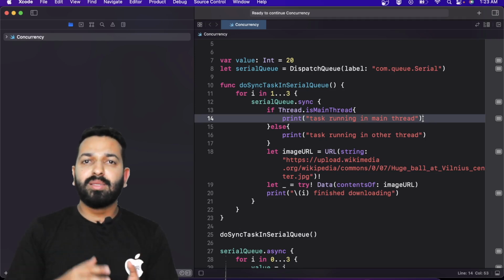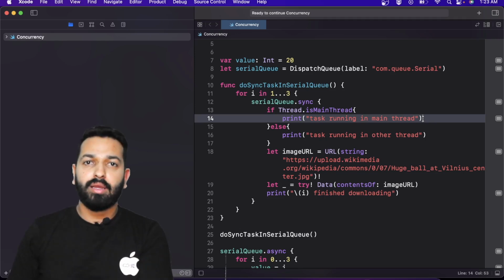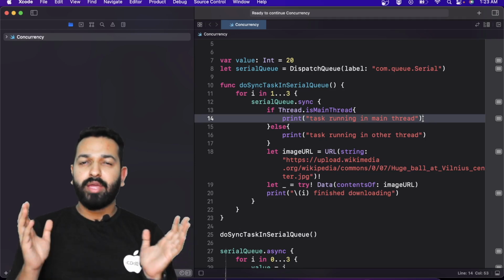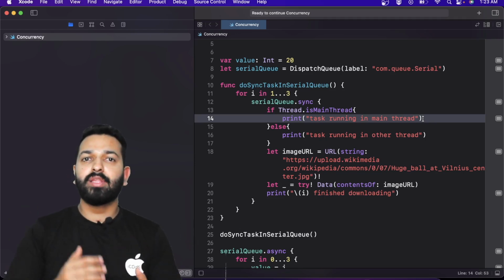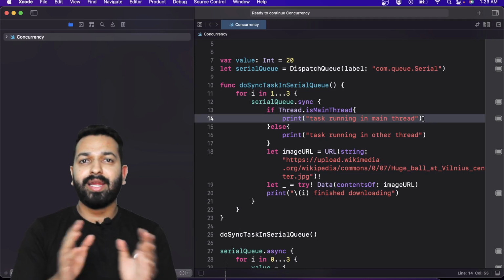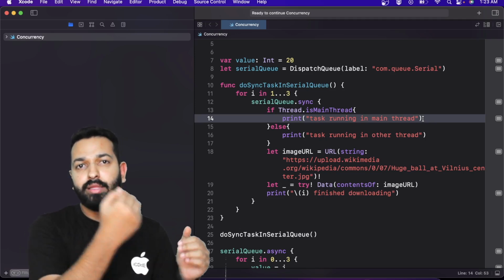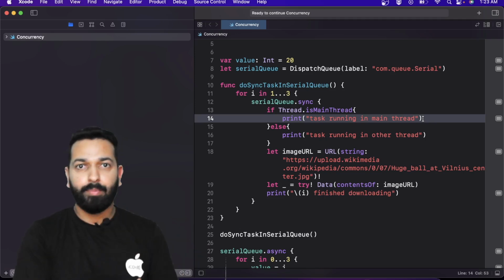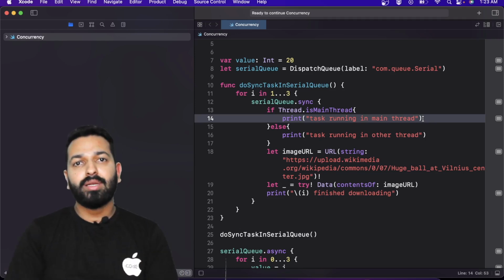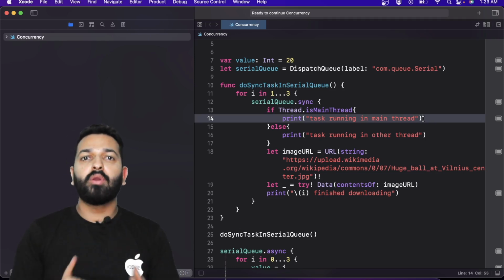So in those cases, the system tries to utilize the main thread. Now this is a concept which is very contradictory, very conflicting with all the definitions and all the standard descriptions about the APIs provided by Apple. But again, it is important to understand that it may or may not.